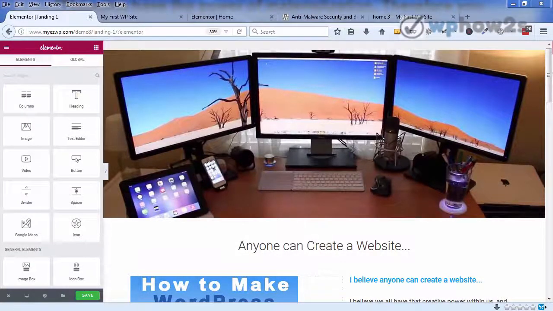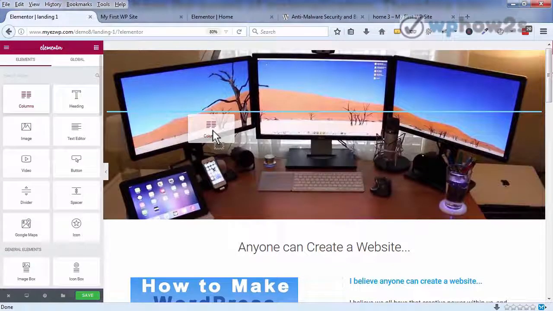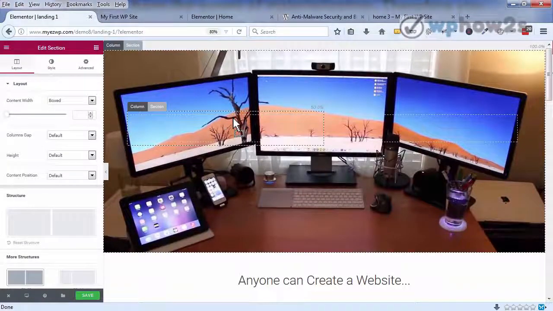So to get our text box in there, the first thing we're going to do is click on the dots and drag the columns element over there and drop it in the middle there like this.